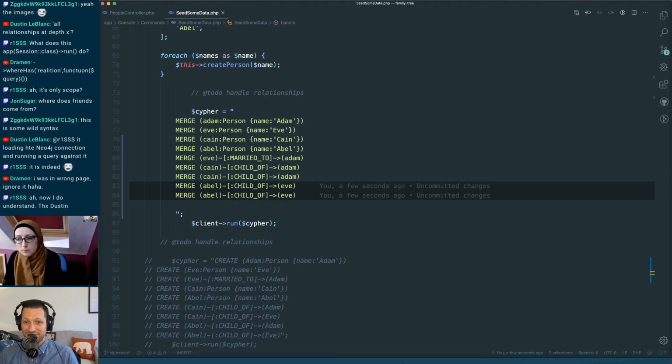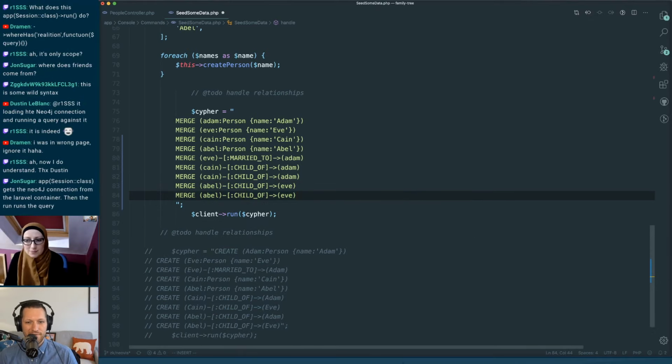This is some wild syntax. Yeah, this is Cypher. Loading the... Okay, indeed, that was the wrong page. Ignore it. Okay, cool. Thanks, everybody. Thanks for handling stuff.